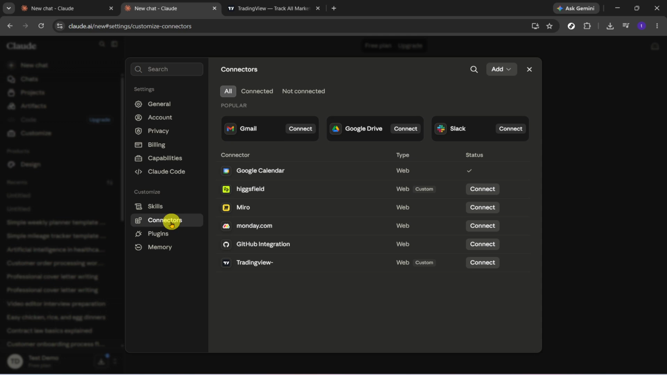When the Connectors page opens, move to the top right and click Add. This begins the process of setting up a new connector. After that, click Browse Connectors. This will open the available connector library where you can search for the tool you want Claude to use.